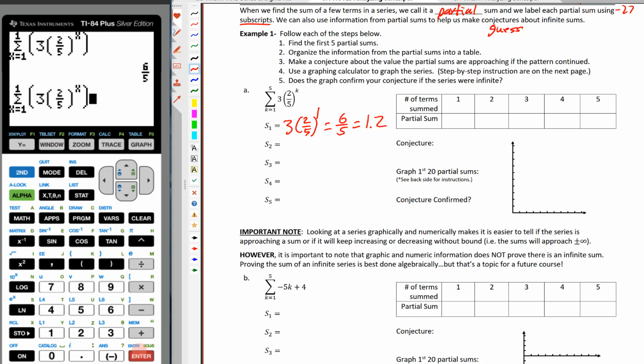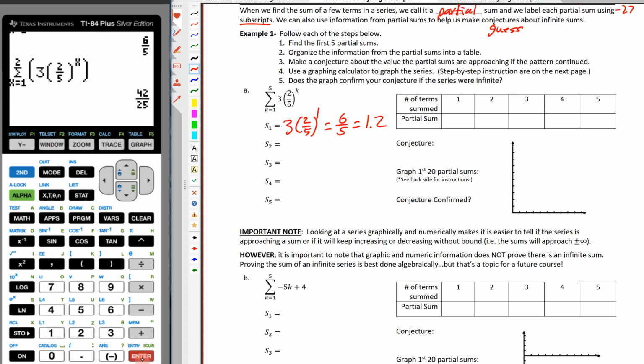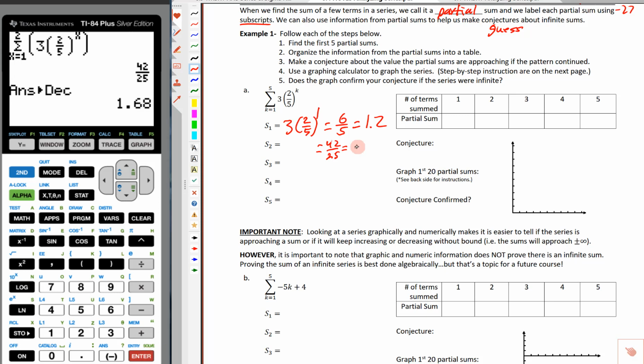So again, you could do it by hand, but I'm guessing most people want to do this on the calculator. So we want to add those together. We want to add together the first 2. So that's going to be 42/25, which we're going to change to a decimal. So this is going to be 42/25. So as a decimal, 1.68.